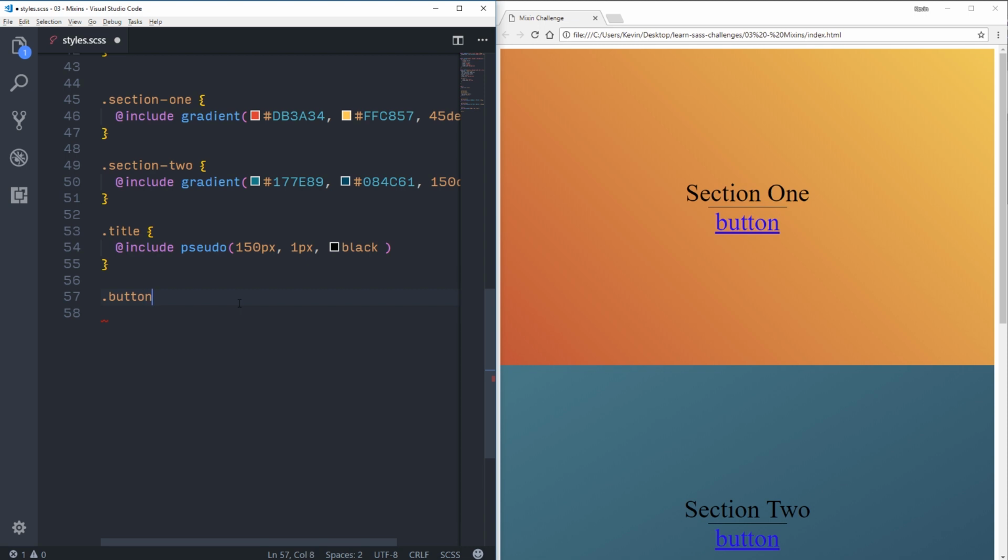And the same thing with my button here that I'm going to create. So I'm going to say button 1, and I'm going to do an @include button, and I'm just going to give this 4 properties. And I'm going to do each one on its own line. Let's just do red, yellow, green, blue.